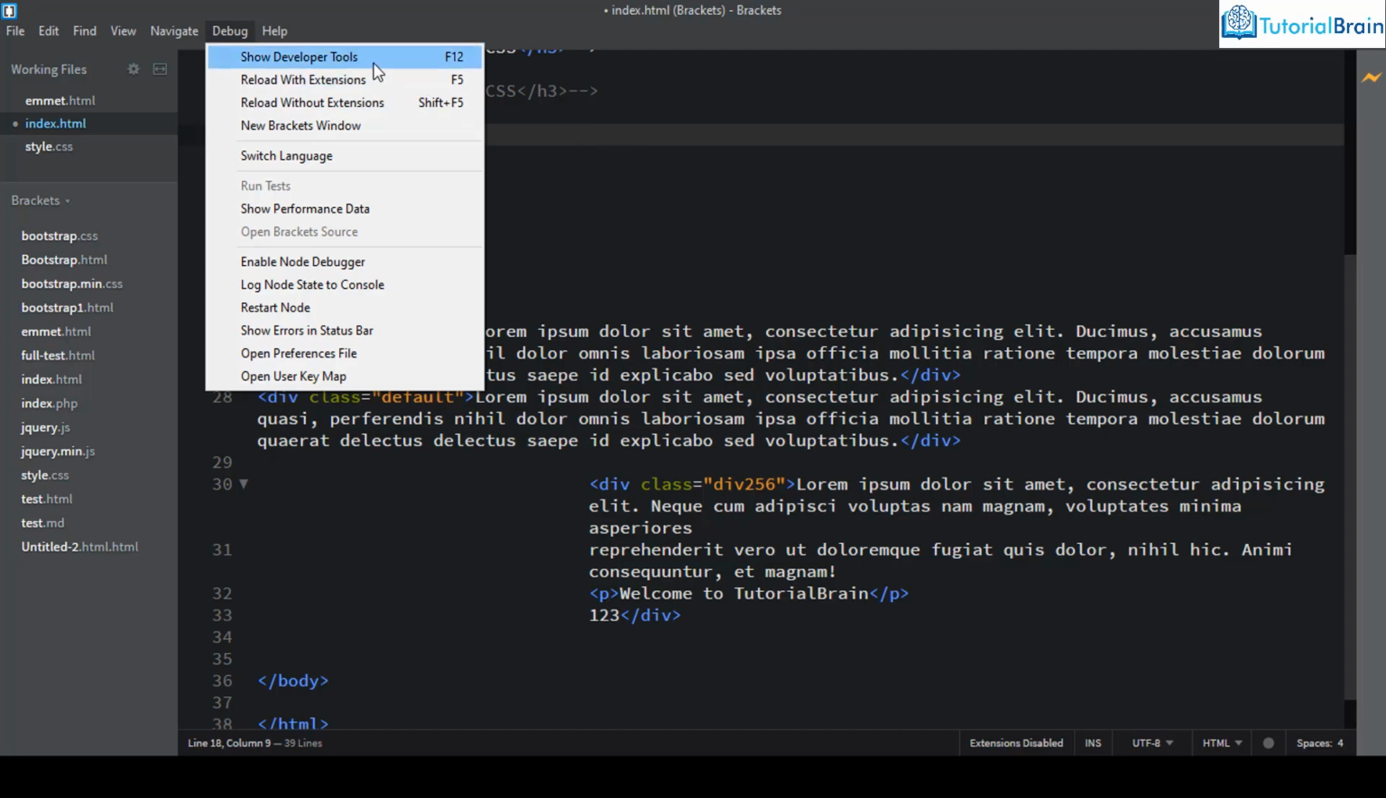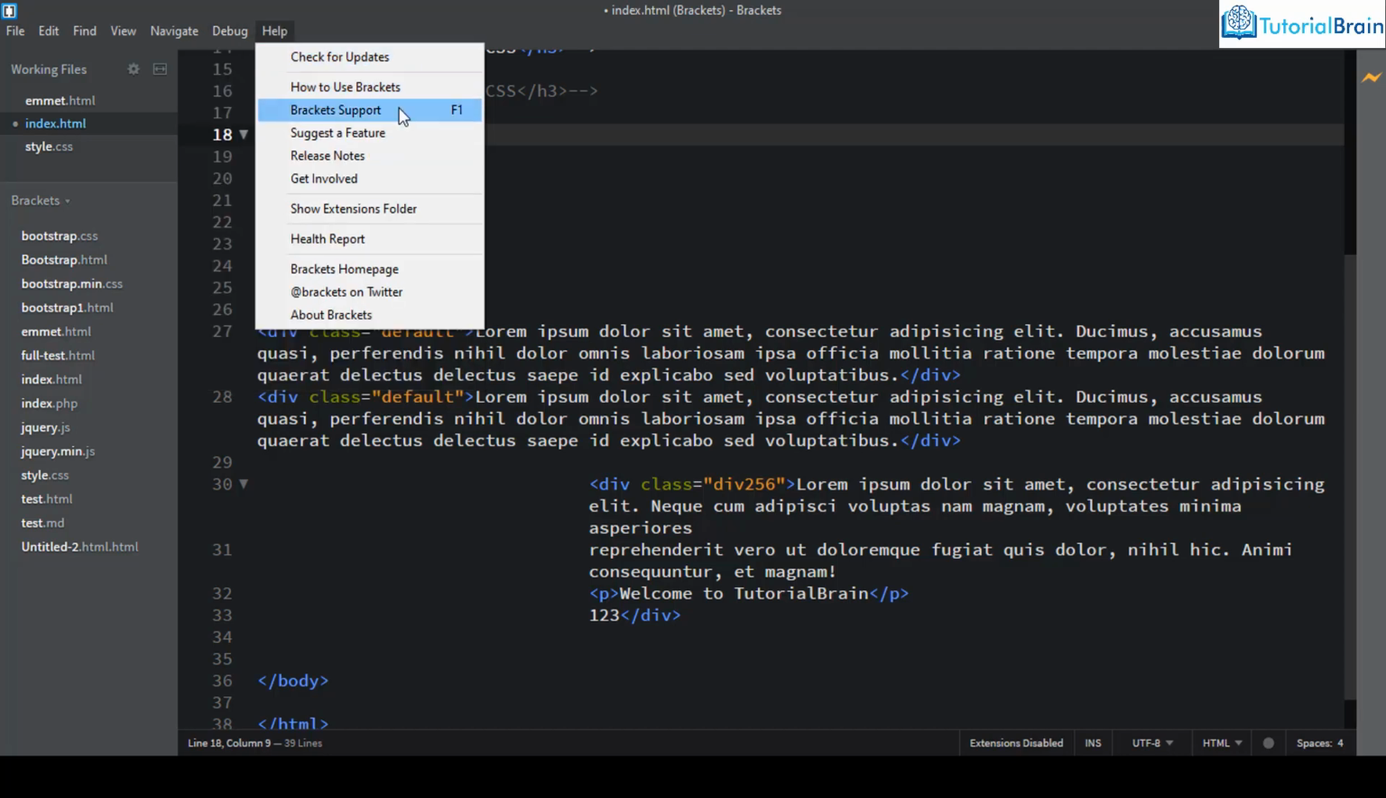And then F12 is also good. It will show the developer tool. It is like the Google Chrome developer tool. It is not exactly like that, but it is a little closer to that. And in most code editors, if you press F1, it will open the help. Here they have named it Brackets Support.